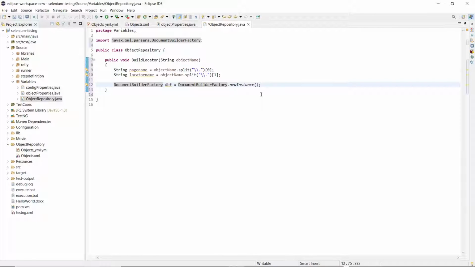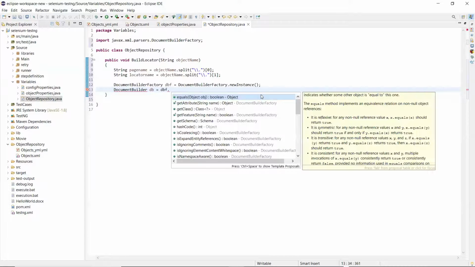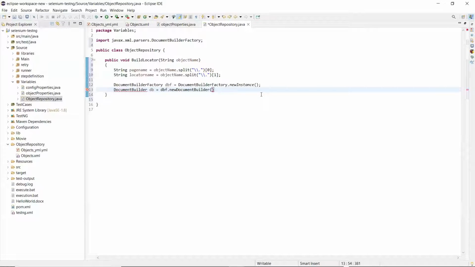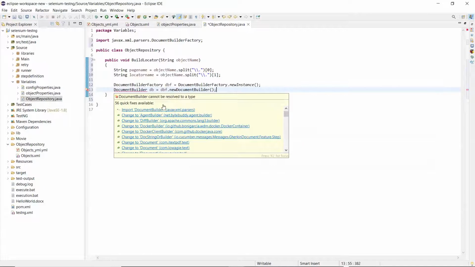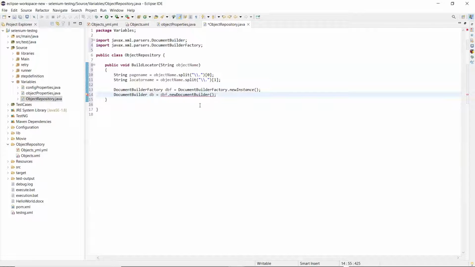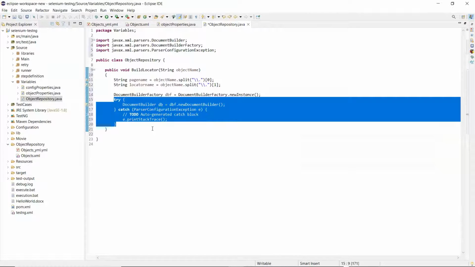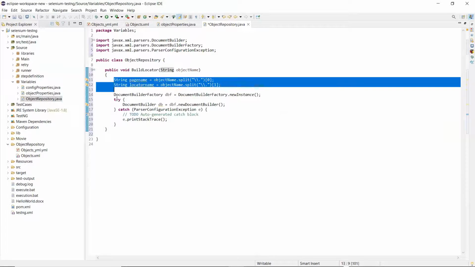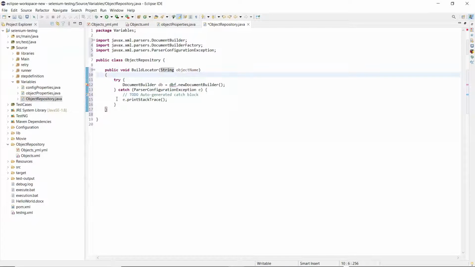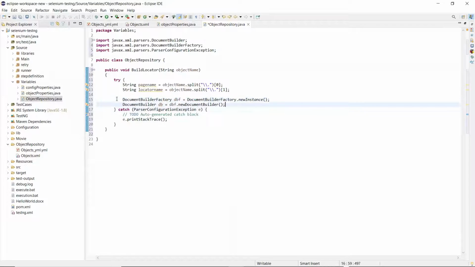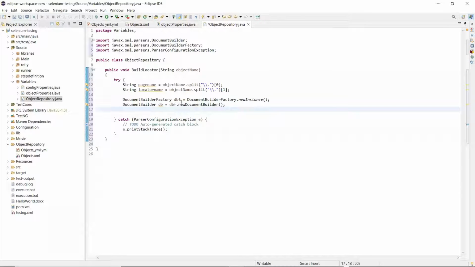After that, I'll create an object of DocumentBuilder by using DocumentBuilderFactory.newDocumentBuilder. The DocumentBuilder defines the API to obtain the instance of DOM from an XML document. And this is also available under the javax.xml.parsers package. Then catch the ParserConfigurationException thrown by this method. And then let's add these statements also inside the try-catch block to catch any exception like index out of range.